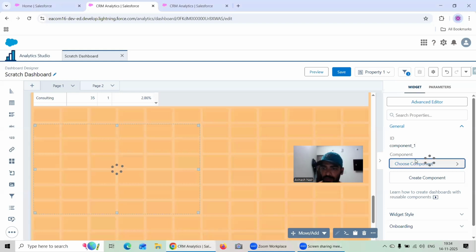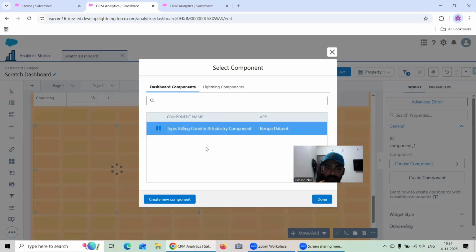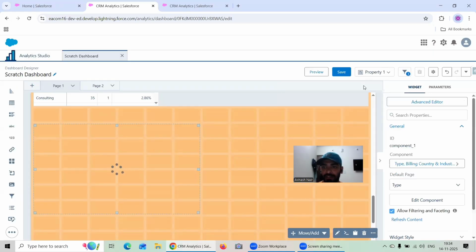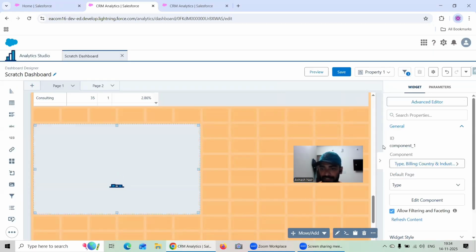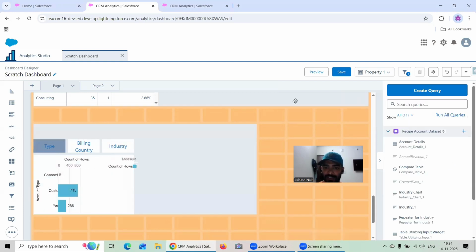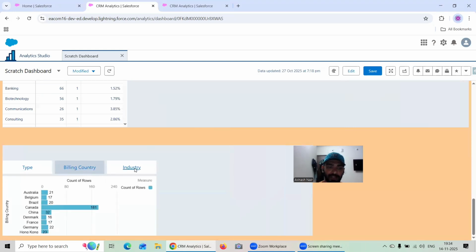So I will choose the component from here. Okay. So I'm clicking on this choose component, and this is the component which I have built, and I will click on done. Okay. That's it. Basically, it's done. And as you can see, it's been covered up over here. I can just scroll this up. And if I click on preview, fine. You see, it's showing me the billing country and it's showing me the industry.